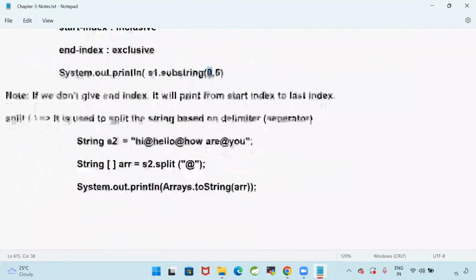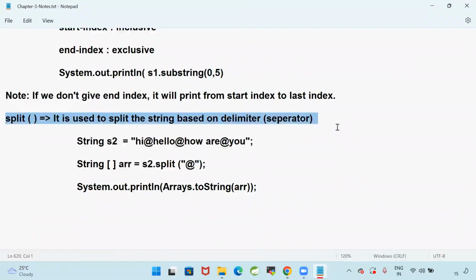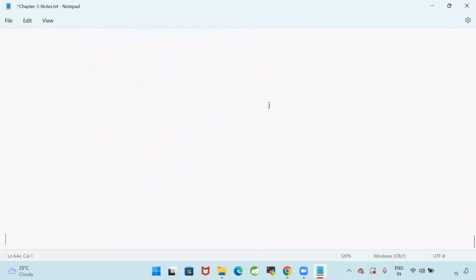What is the purpose of a split method? Split is used to split the string based on the delimiter. A delimiter is a separator. String S2, I'm giving a string like this. I'm going to do split method. When I split it, 1, 2, 3, 4. Total 4 strings will be created. All right. Fine, guys. Next one. Here, there is a method called valueOf.